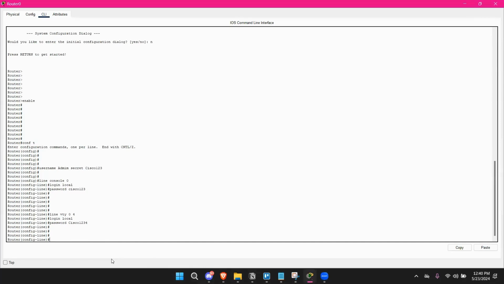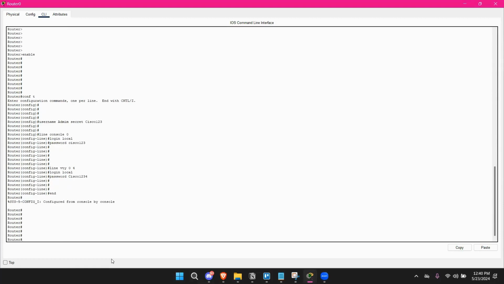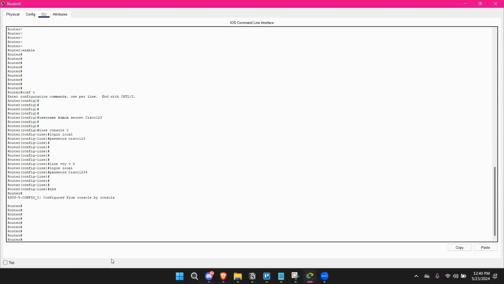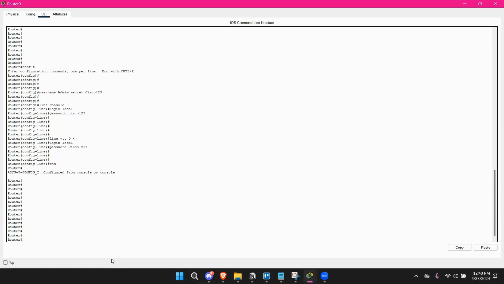Now it's good to save. If you want, you can end out of the configuration mode, since we're still in privilege exec mode. Okay, as you can see here at the router, we're just going to do write memory.